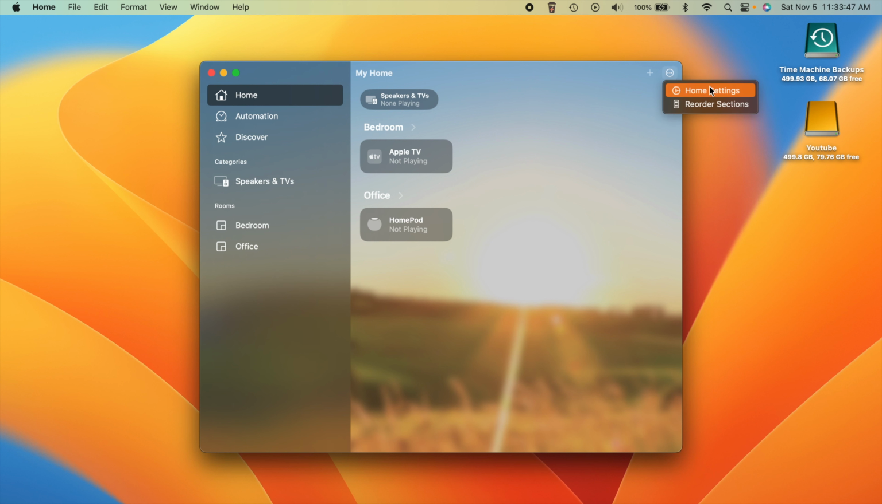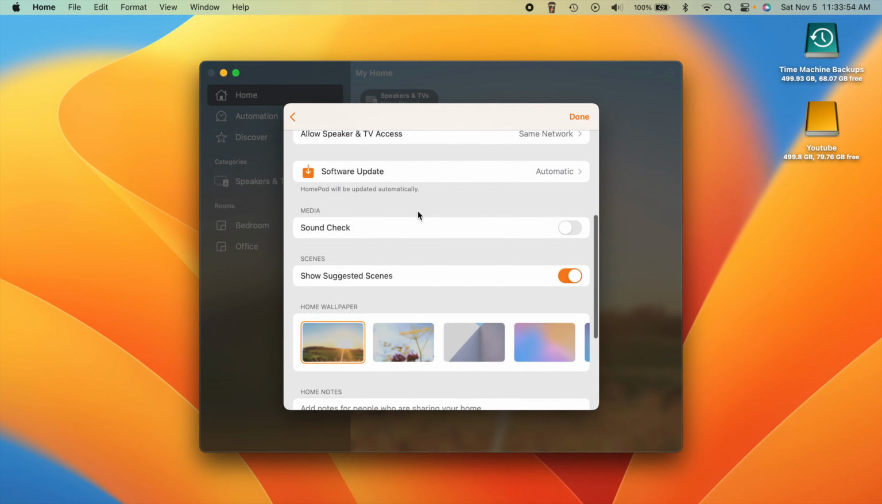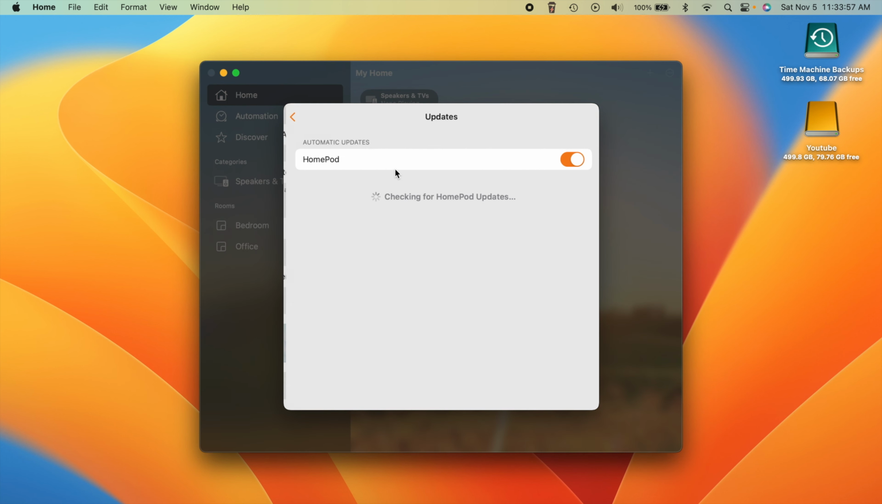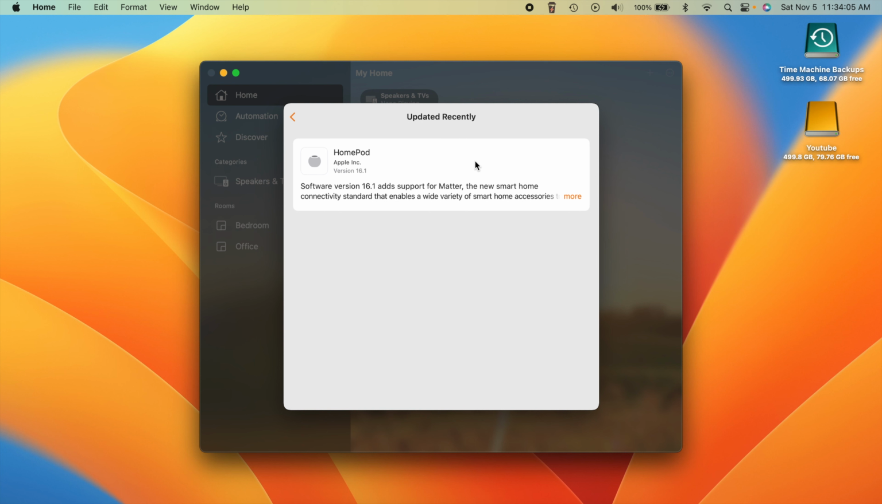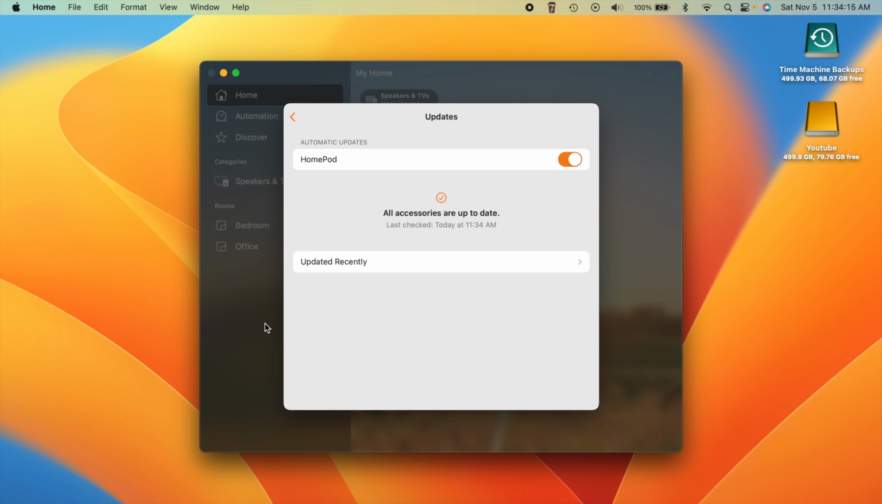You can also go into home settings now right here, and you can scroll down to software updates and see your individual things. So I have a HomePod, you can see that it's up to date. You can even go into each device and see when it was updated and what it was updated. So that is much nicer to manage your software updates in the Home app.